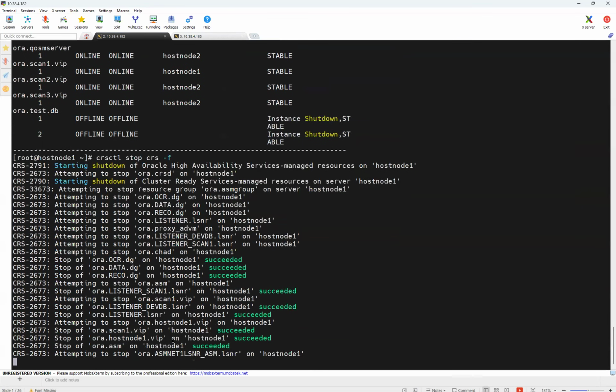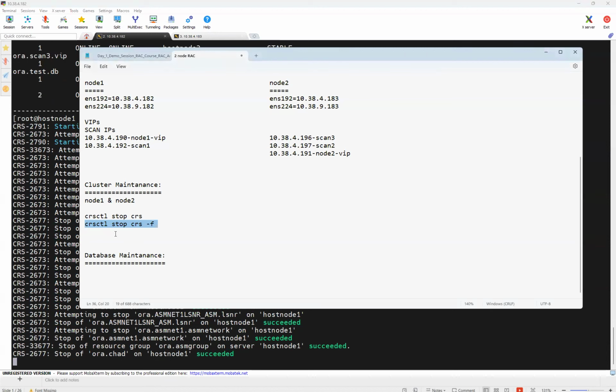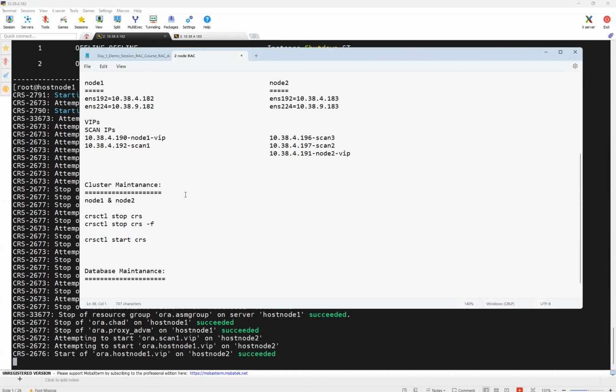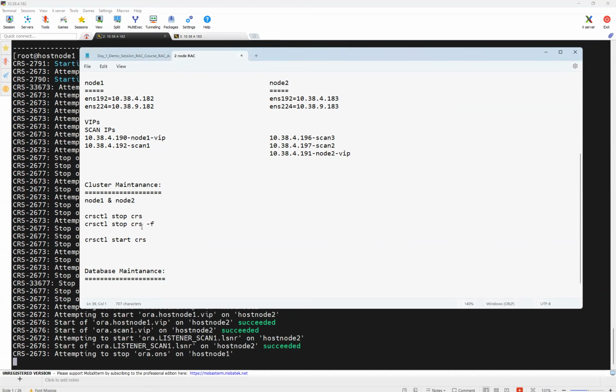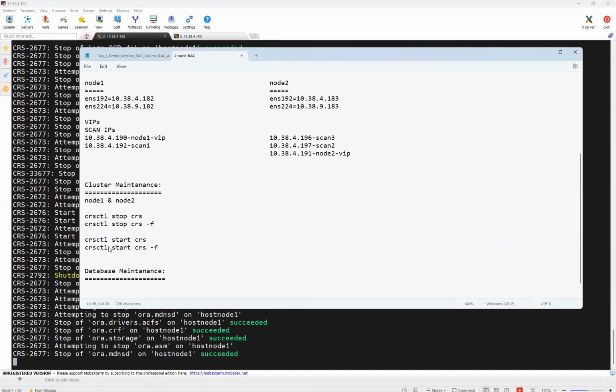So it's going to bring down all the services, resources, daemons, whatever running on that node. And then it's going to move all the IPs to your second node. crsctl start crs. So it's going to bring all the services back online. Again, you might ask, do I have the option crsctl start crs -f? No. There's no force option for start.